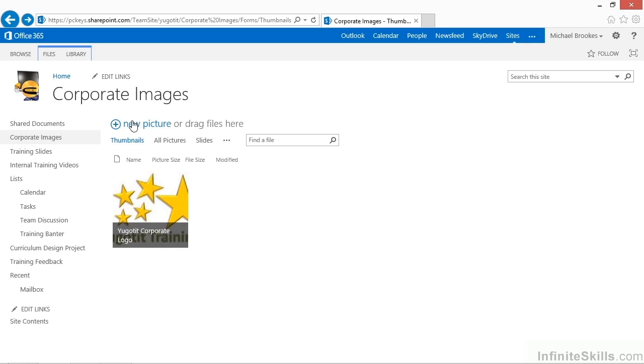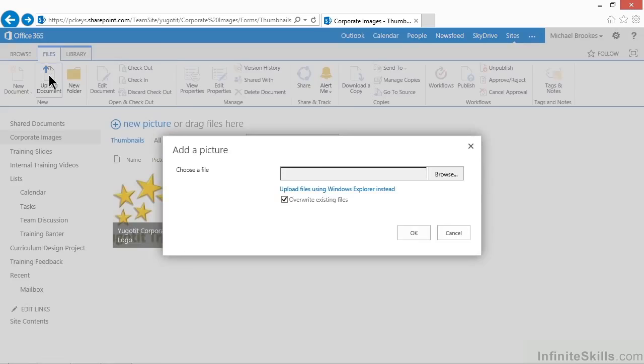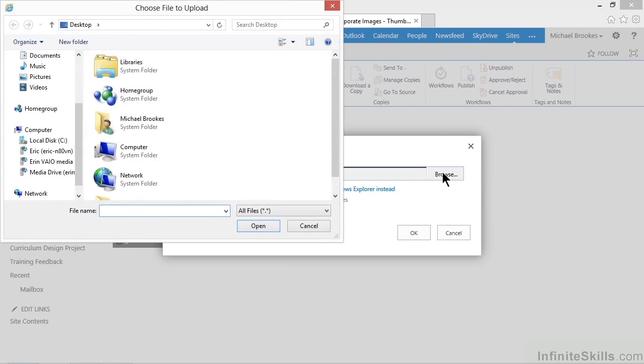Now let's just run through what we can do with pictures in the picture library. The first thing we might want to do, of course, is upload a picture. And this is not a whole lot different than it would be with any other type of document in a document library. We can go to Files, or we can click on the drag files here, drag and drop, use Windows Explorer, all of those different things. We're going to choose to upload a document. And then, of course, we're just going to click on Browse and navigate to the location of our picture.